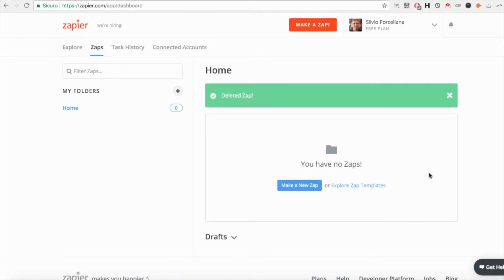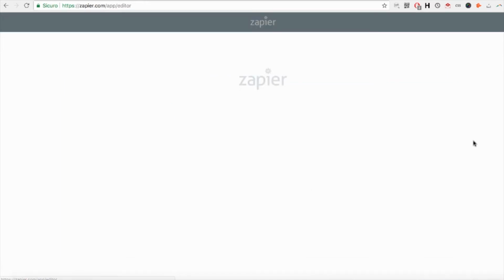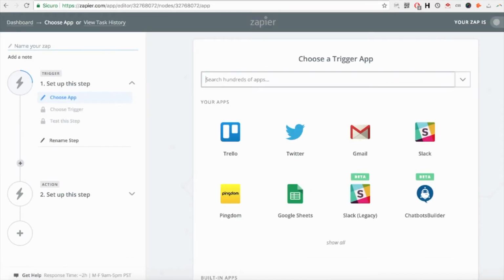But that's not enough. Let's create another Zap. This time we want to create a Trello card every time somebody triggers a reply with a specific tag. You can set tags for each reply in your chatbot and then use those tags for other marketing automations and to target and segment users very precisely.